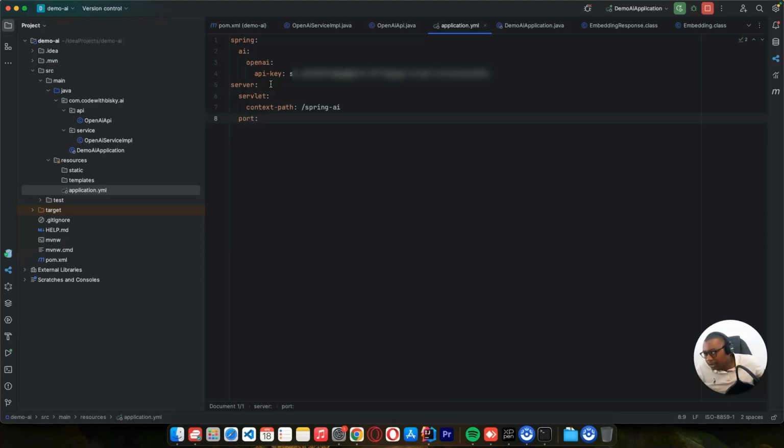I prefer to change a port to a different port, maybe 67. This is the number that came into my mind, a random number for my application. So after doing this, I can run and test this.